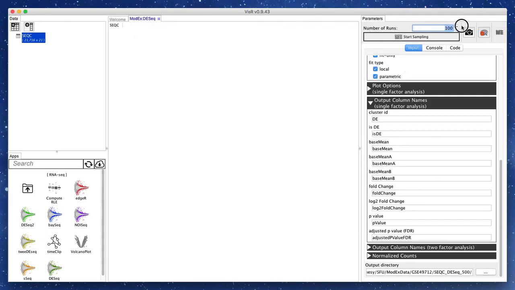Finally, we specify the number of times we want the app to run. Here we specified 500 runs to show the stability of the tool, which took about 3 days to complete.